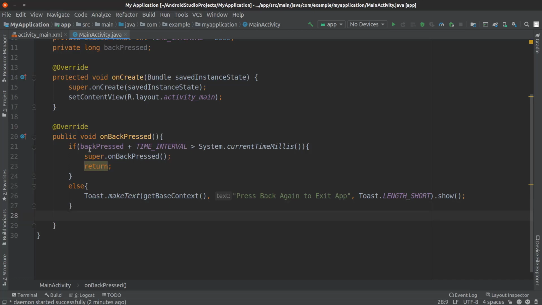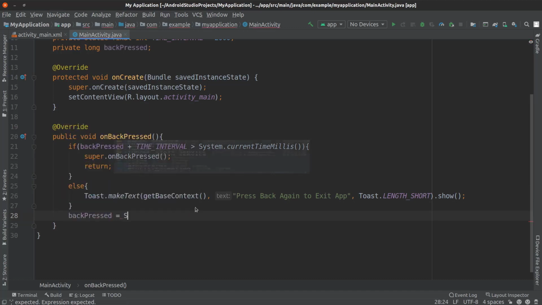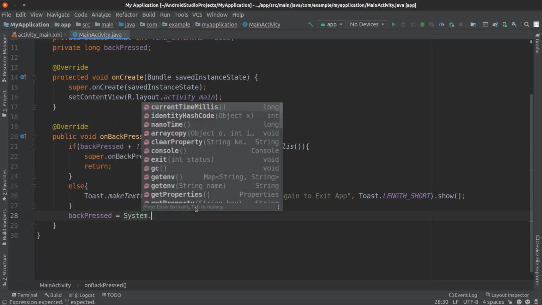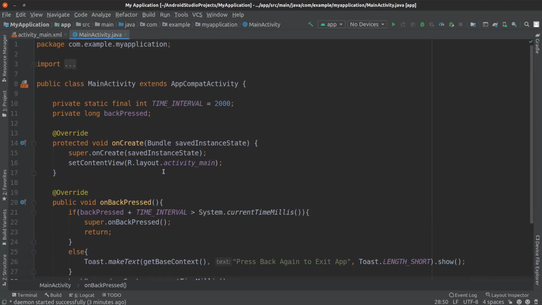Now we need to also record the time whenever we press the back button, so that it can be used in the if statement to actually work. So backPressed equals System.currentTimeMillis. This will store the current time in milliseconds every time in our backPressed variable, and it will check it. So this is all, and you can use it in your application. You can also change the time interval to whatever you want, but I recommend keeping it under 2 seconds or so to have smooth functionality.